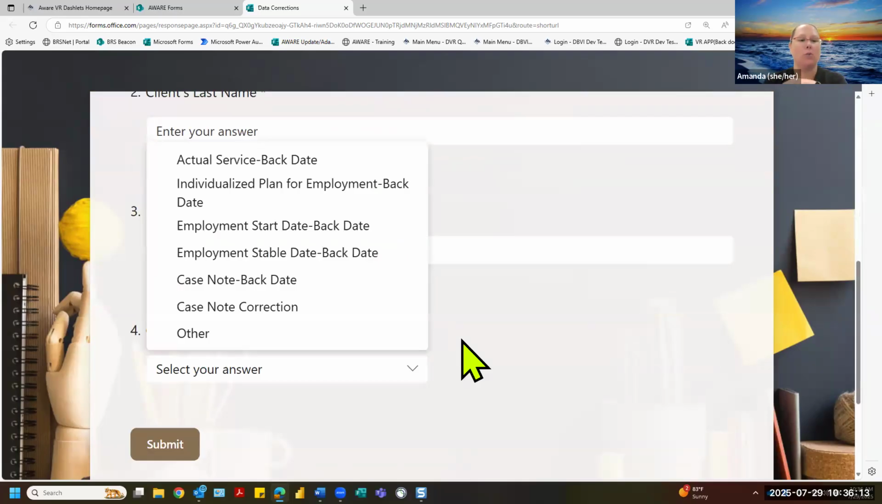This is the one where, if you need an actual service backdated or you need an individualized plan backdated, employment start dates, employment stable dates, case notes, that's where you would go here. And you would also find the case note correction here. So if you realized, oops, I put that in as a placeholder, I forgot to put in what actually happened, but I can't go in now and fix it because it's past the timeline. I think it's 2 weeks or something, being able to edit case notes. I can't remember what the timeline is.